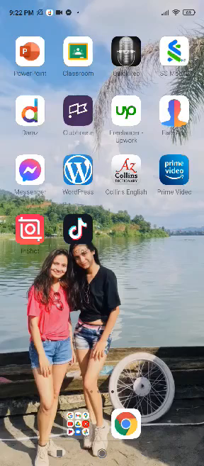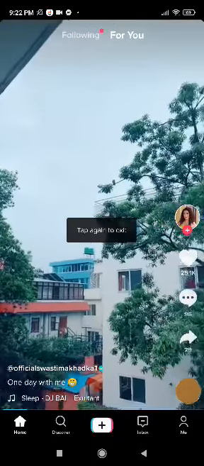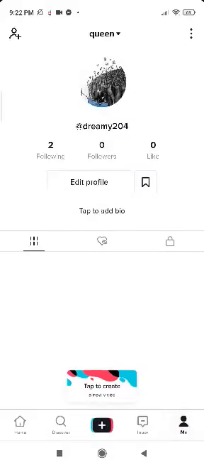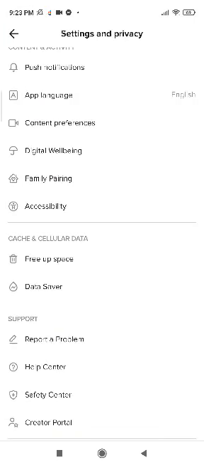First of all, click on the TikTok application. Now click on the option Me, and then click on the three vertical dots in the upper right corner. Now scroll down and click on the option Data Saver.